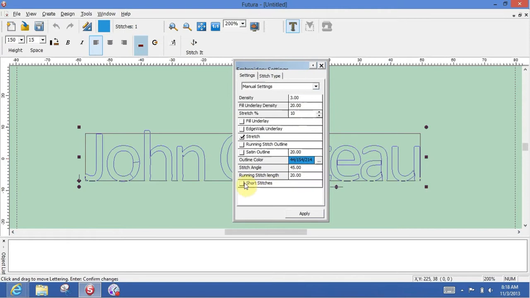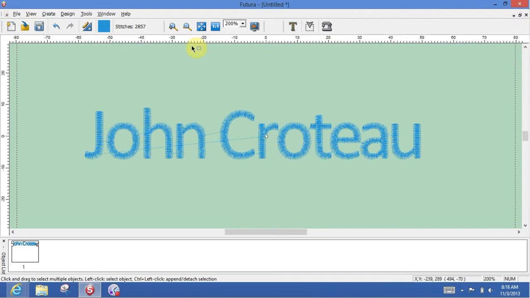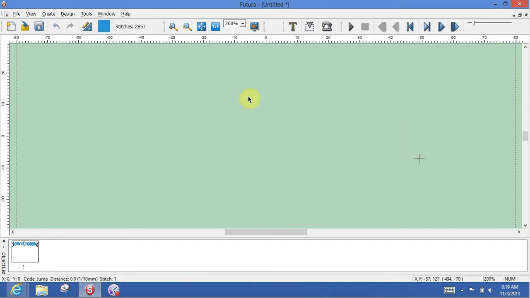And for my underlayment, run and stitch outline, no, underlay, edge walk underlay, fill underlay. I want to fill underlay. And I'm going to apply. And then I'm going to close this out, and I'm going to do stitch it. Now it's stitching it. Now what I can do is I can go and do view, and do a redraw. And when I do my redraw, it shows that it's doing the underlayment first before it stitches it. That's what the little zigzag is, the underlayment.